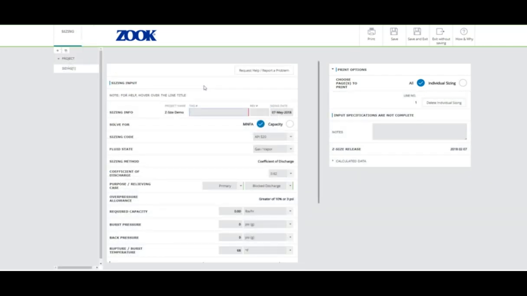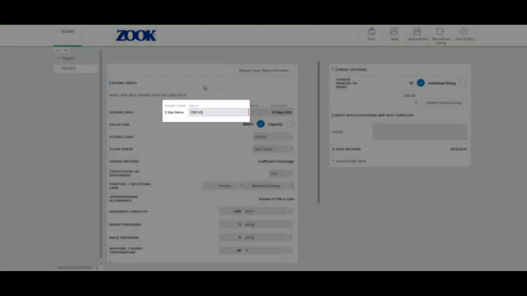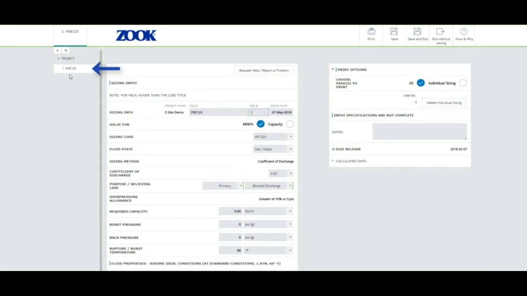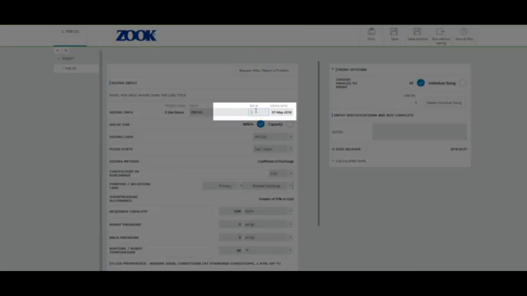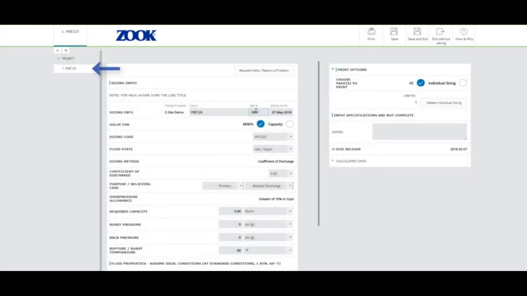I'll start by filling in the tag number field by typing in a PSE number. Notice that here on the side, you can now see your tag number referenced. The revision number field can also be filled in with whatever reference you would like, and its entry will append to the tag number displayed on the left.